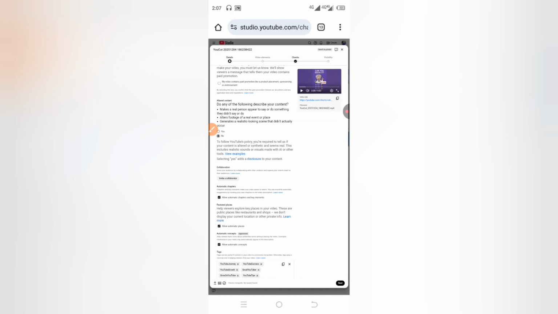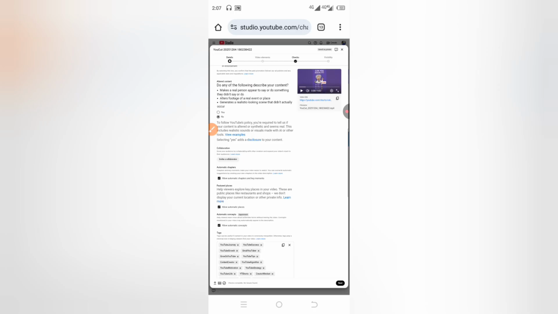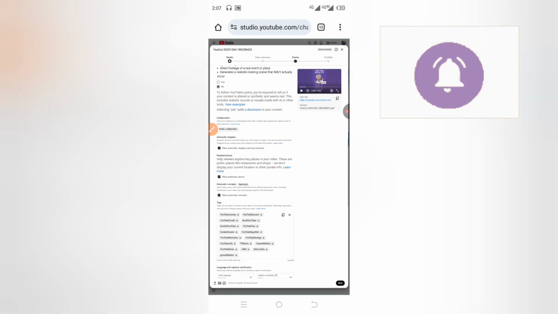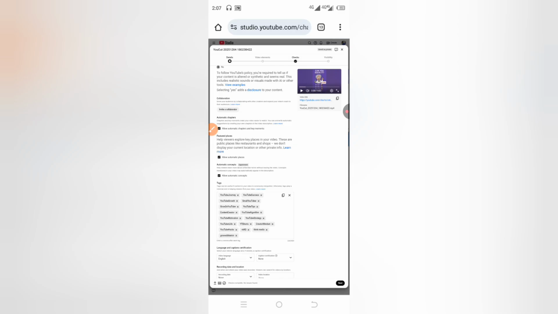And the next one that says here, you need to allow auto chapters and key moments. So either you allow YouTube to create chapters for your video, or you do it manually in the description. This next feature that says feature placement, here YouTube will place your video in the various places where it's supposed to be. So it's better for you to tick it.